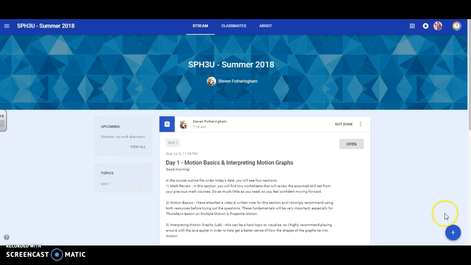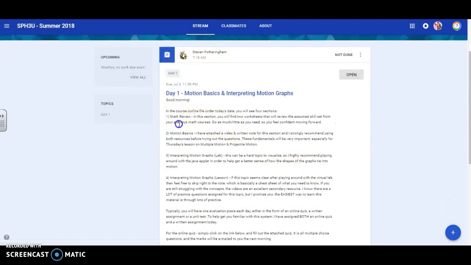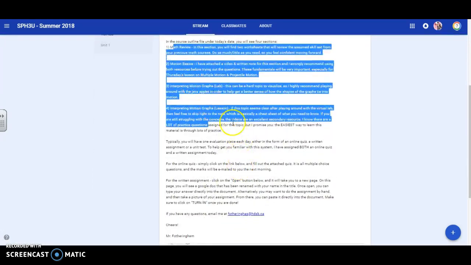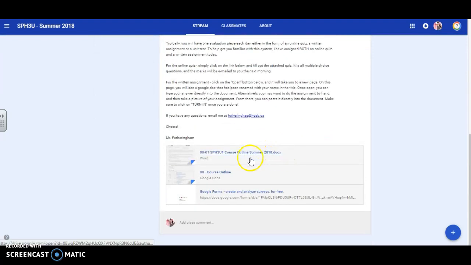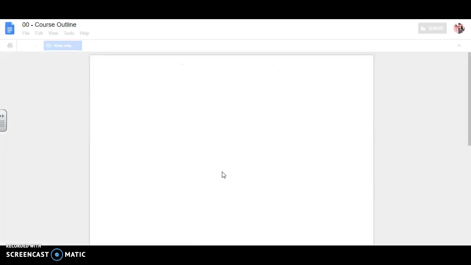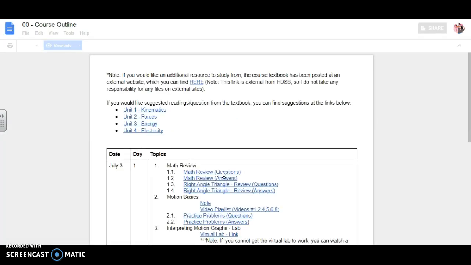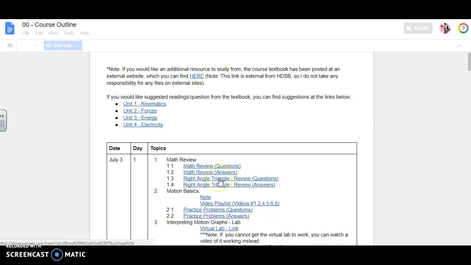Now, each day in this course, you're going to have a new posting. And in this posting, you're going to have a title and some instructions. Now, what these instructions do is they correspond to our course outline. When you click on this, what comes up is our list of materials day by day. So for example, we're looking at the first day material right here. And this corresponds to what our materials are.